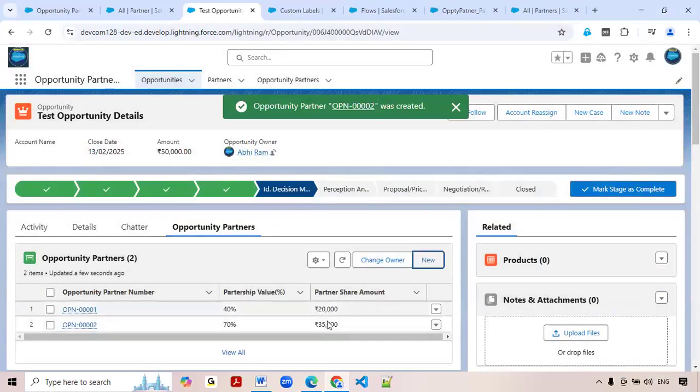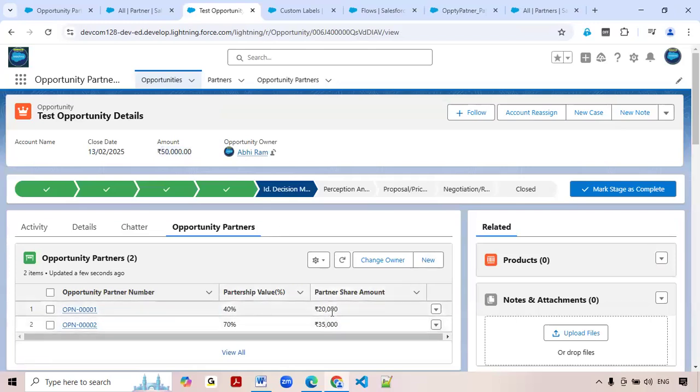See here, 30 plus 35 plus 20, that is 55. Actually, the amount is 50,000 only, but the partnership value total is 55, right? So this is an invalid share amount. Why? Because it is accepted as a share value, and share value always cannot exceed 100. For the opportunity, however many partners there are, the partnership value cannot exceed more than 100%.